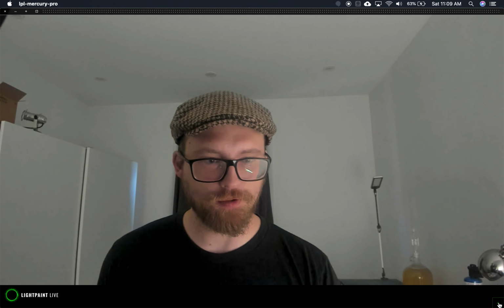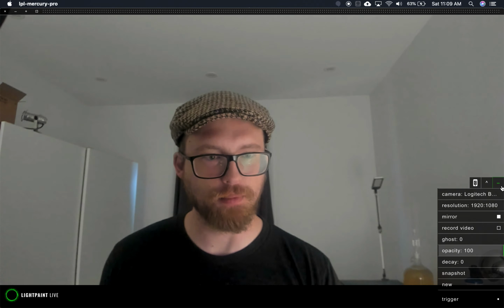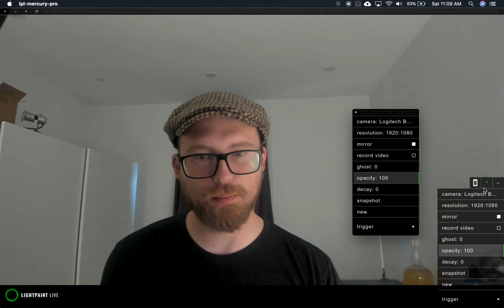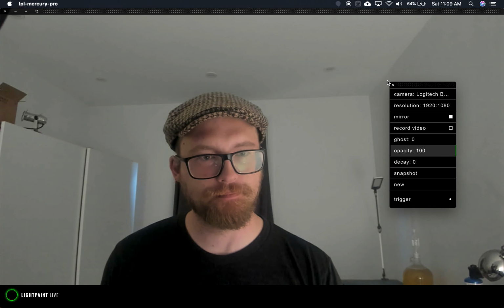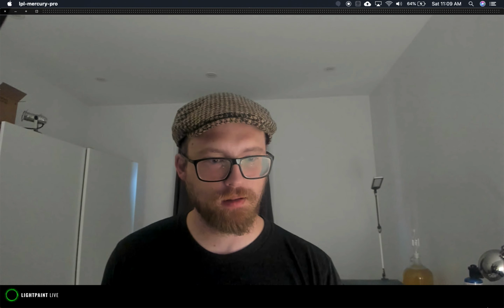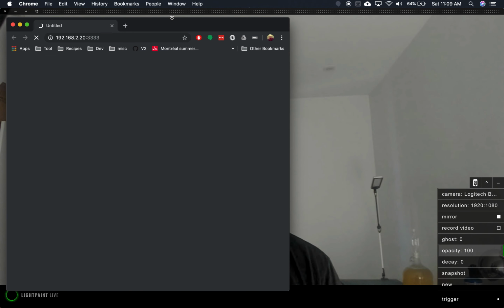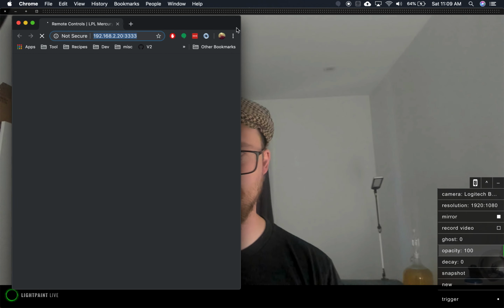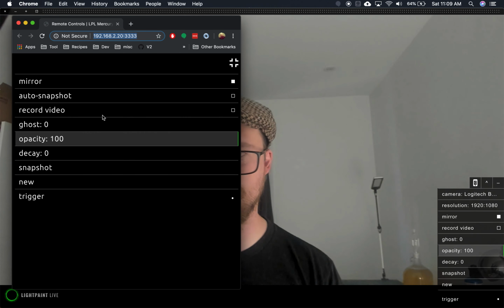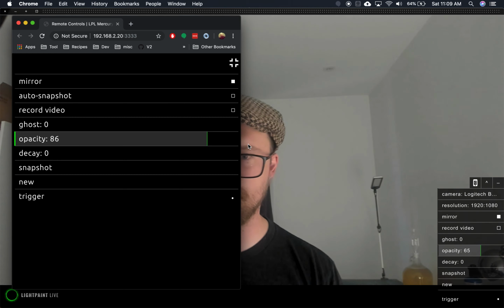So if you want to hide the controls, you can do that. This box fades away, and then you can get it back by clicking the plus. You can also pop out the controls if you want to move this to another display or something. That's always an option. Also, you can use your phone to control stuff. So you open up this link, and it will give you this URL, and it will have all the controls on it. So you can see when I change the opacity slider there, it will also update in the main window.